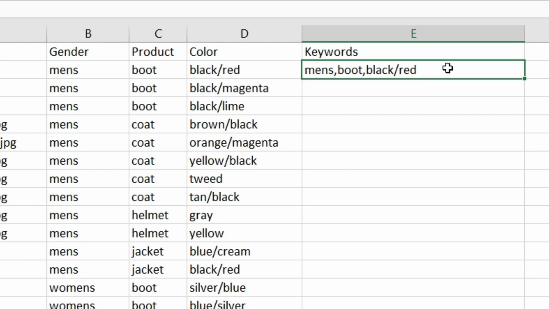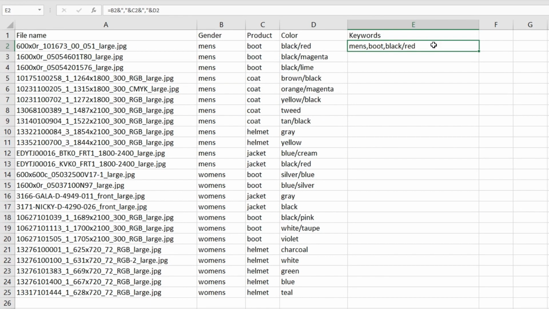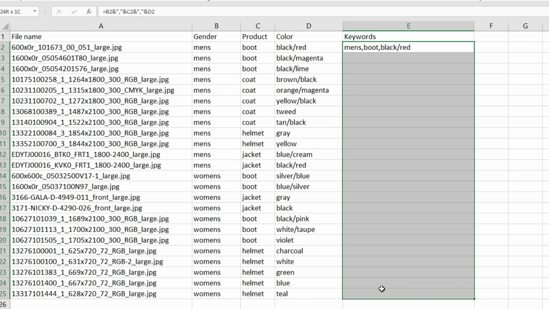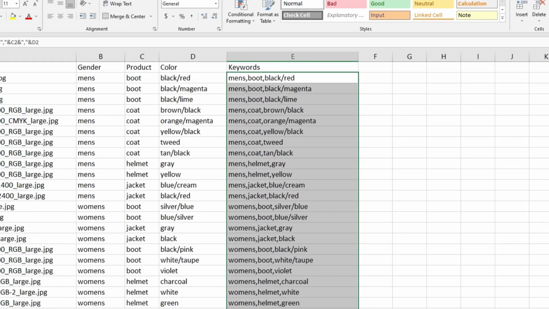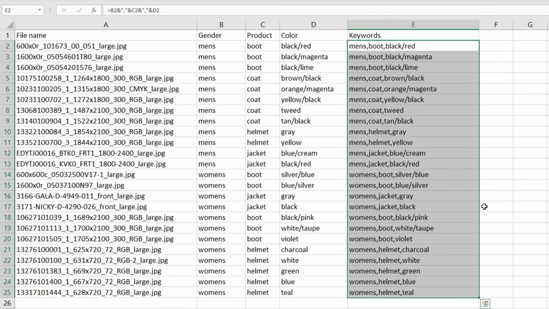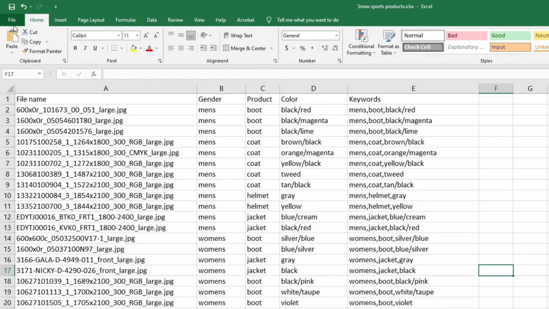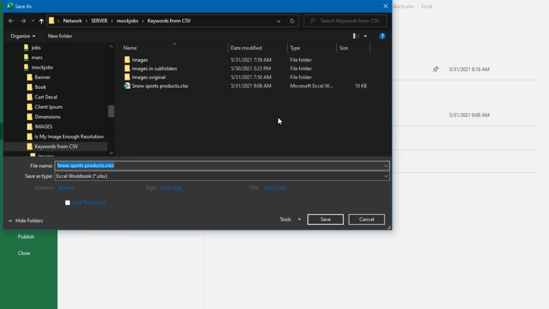To separate keywords, semicolons work too. The script recognizes either. Use whichever you prefer. Fill down to repeat the cell, so all rows have the formula. Now the data is ready. Save as comma-separated values, CSV.